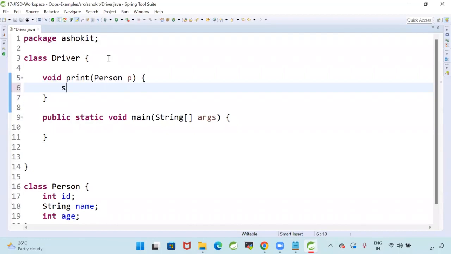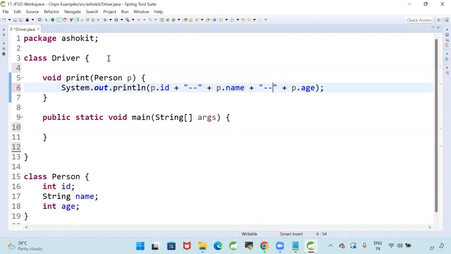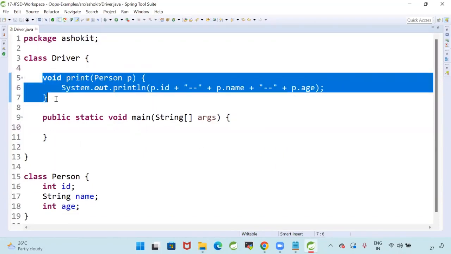Now I can print the values. System.out.println p.id plus p.name plus p.age. So what is the purpose of this print method? It is used to print the data available inside the person object.